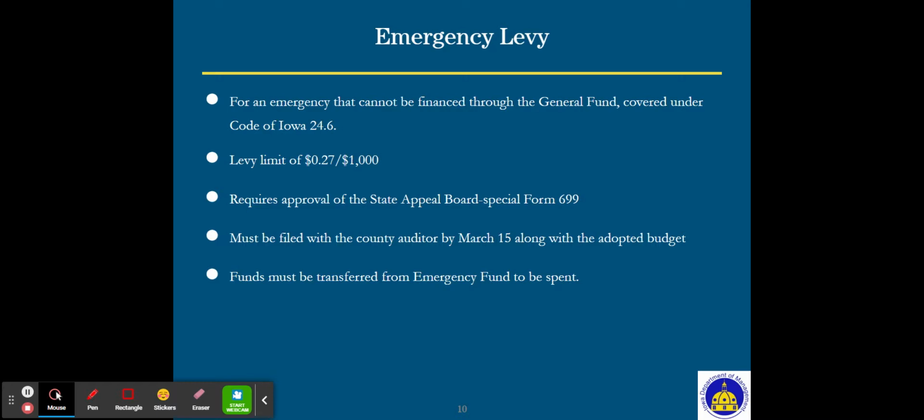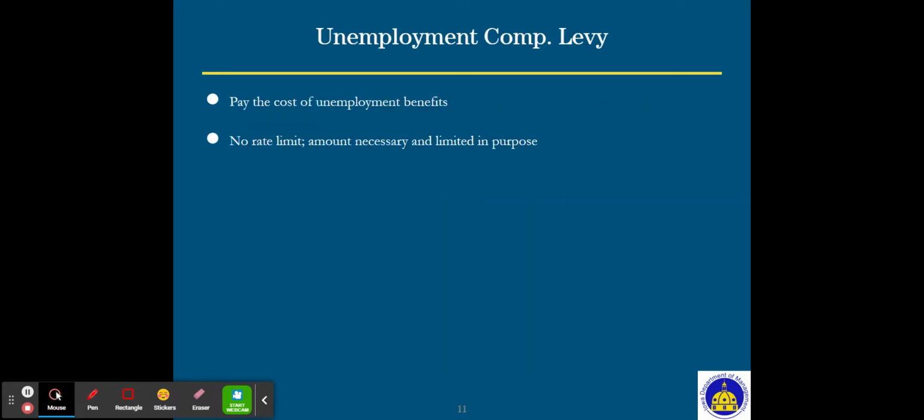And so the state appeal board, if you're not familiar, is a 3-member body. It is the director of Department of Management, the auditor of state, and the treasurer of state. So just be aware that that's the setup of the state appeal board. And if you actually receive the authority to use the emergency levy, you receive that tax revenue into the fund and then transfer it to the general fund to be spent. So receive funds into the emergency fund itself and then transfer them out to the general fund to be spent.